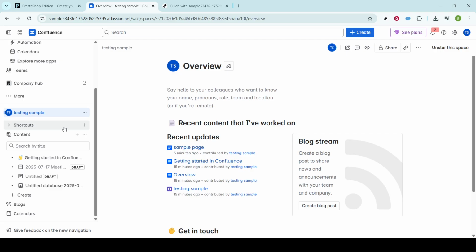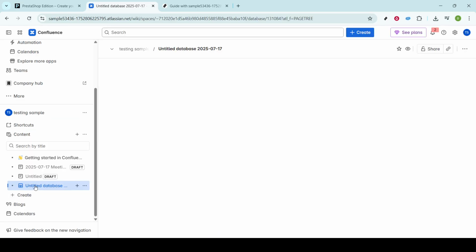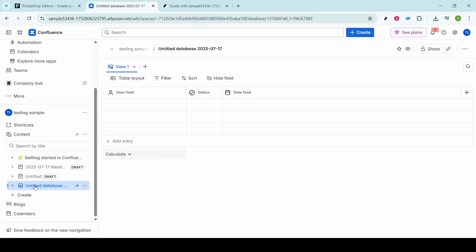Next, you'll want to find and click on the specific page where you plan to add the filter. This will load the page and show you all of its existing content, so make sure you're on the right one because this step is crucial to moving forward in the process.